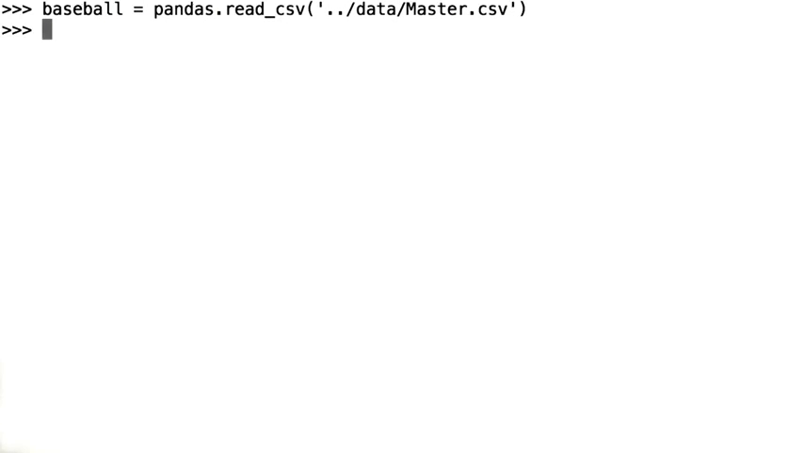Let's illustrate how Pandas describe function works using our Lahman baseball dataset. Say that our baseball data was loaded into a Pandas data frame called baseball using Pandas read_csv function, like so. If we call baseball.describe, what do we get back?